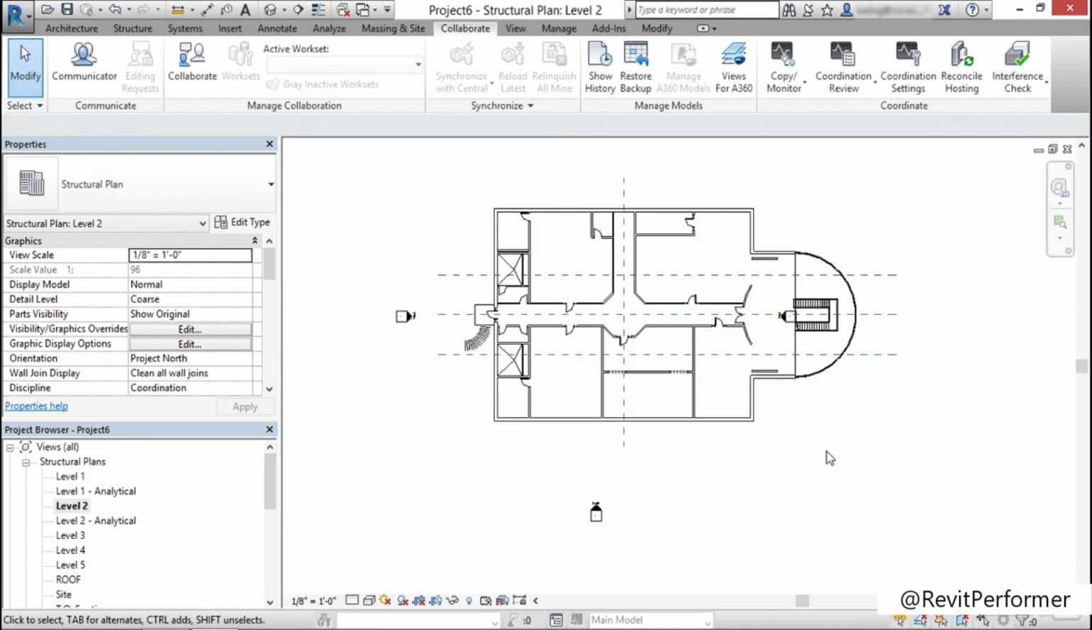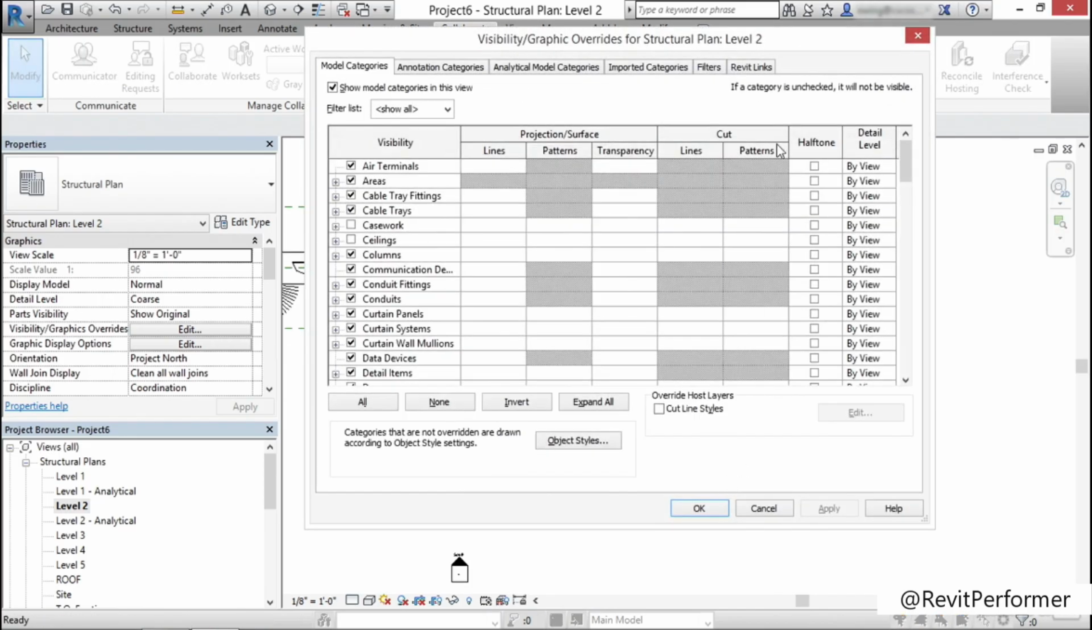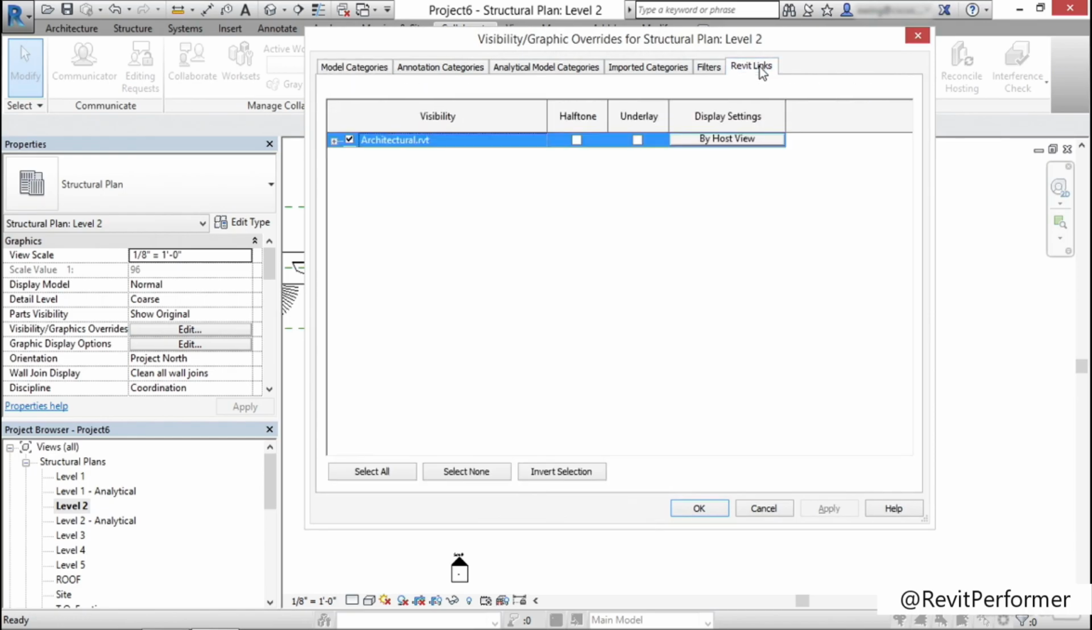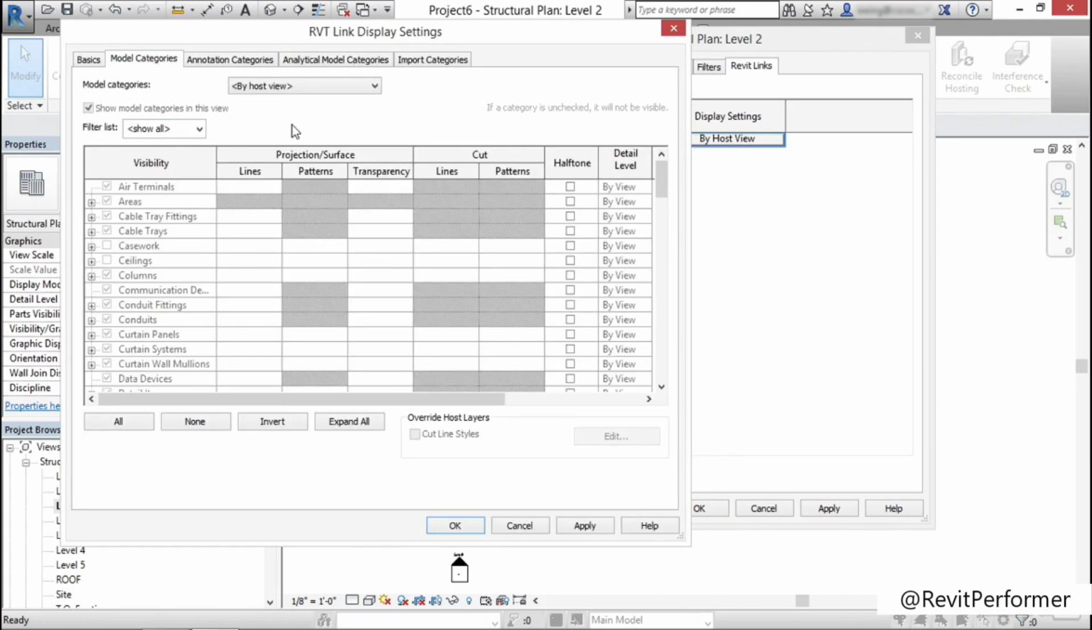Now what I'd like to do is go back down to level 2. A couple things to look at. I'm going to type VG for Visibility Graphics. Now, notice that we have a Revit Links tab. If we go to Revit Links, notice that we can halftone the underlay if we want. Under Display Settings, we can click by Host View, and we can go Custom. So now if we go to Model Categories, and for our model categories, we click Custom, we can turn on or off any items in the architectural underlay that we see fit without affecting our view.